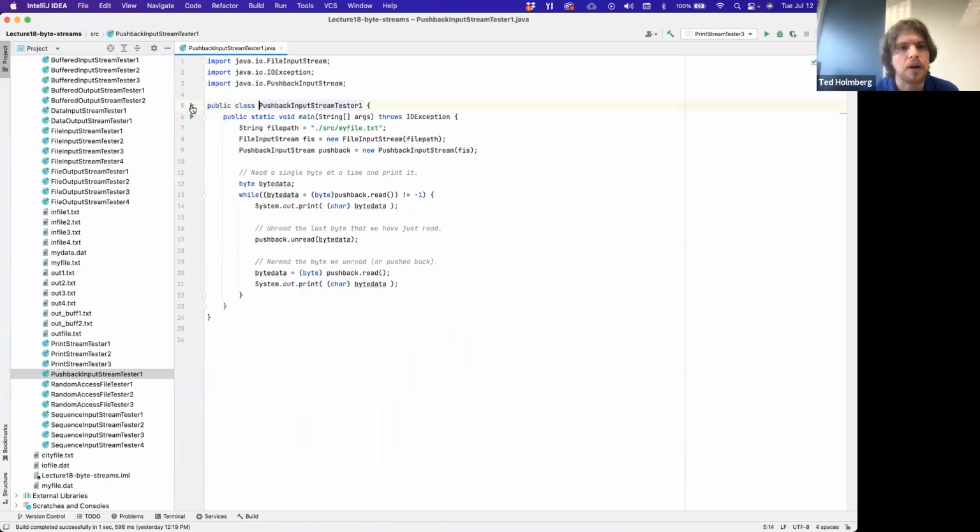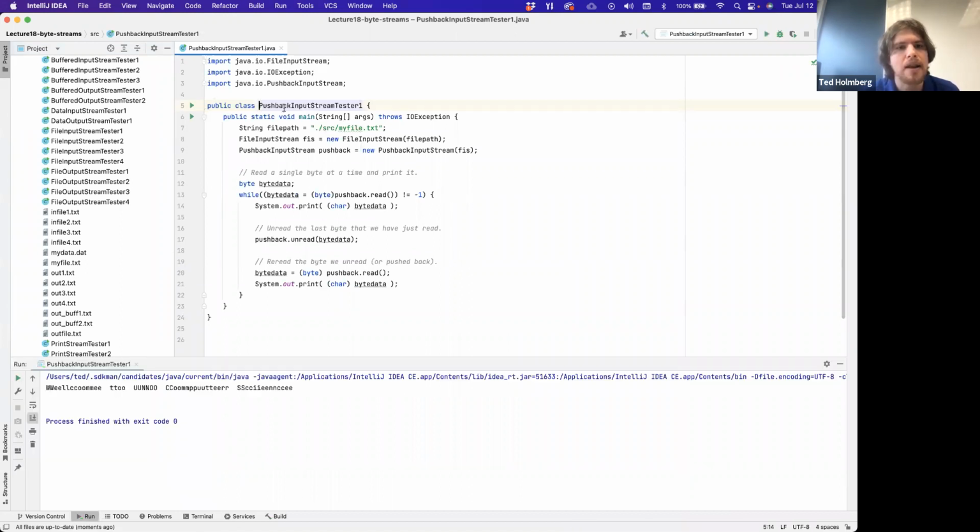And I'm going to run this right now so that I'll have the output, so I can talk about it. And so here I'm going to start walking through the code.